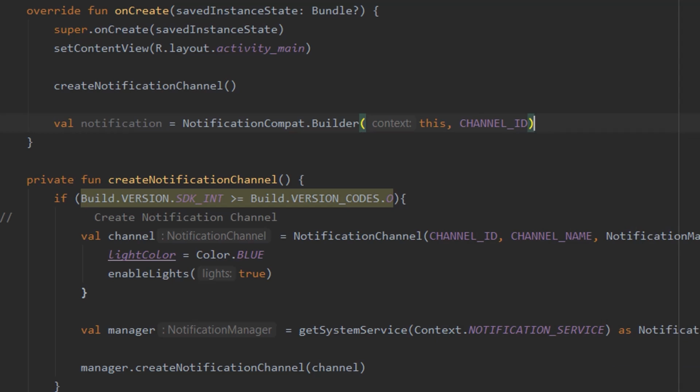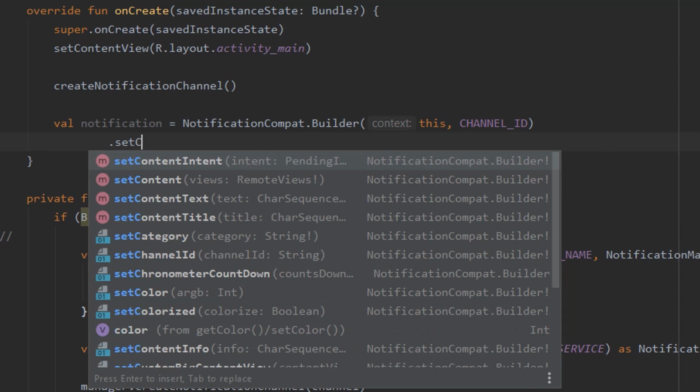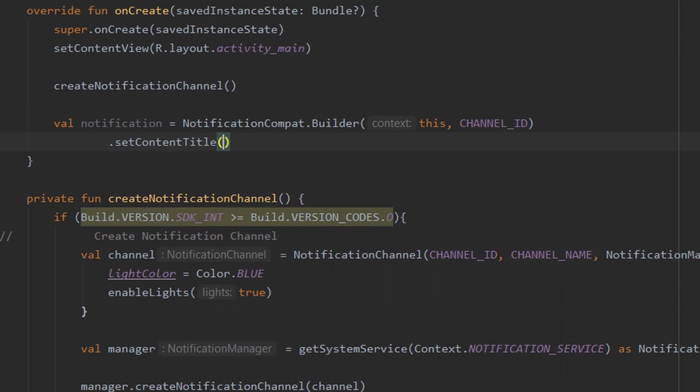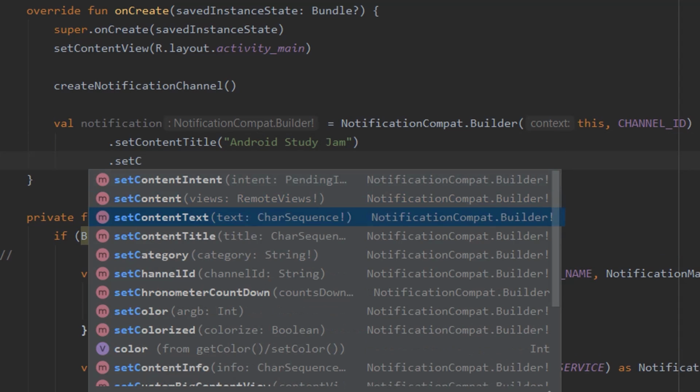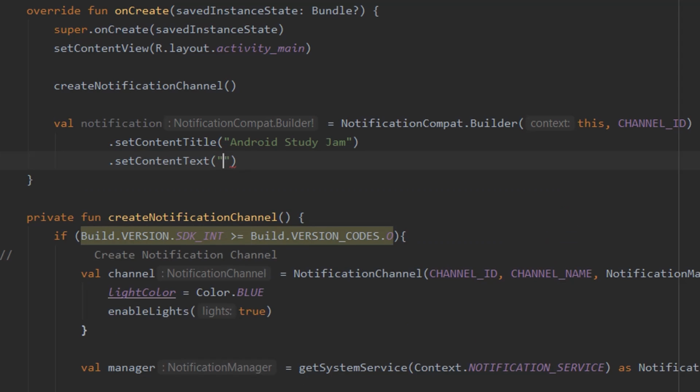Now we can set the different attributes of our notification, like the title or the description. So for the title, it is setContentTitle. Let's say it is Android Study Jam. Then for the description, setContentText. Let's say this is our notification.